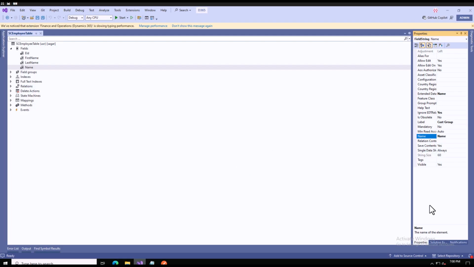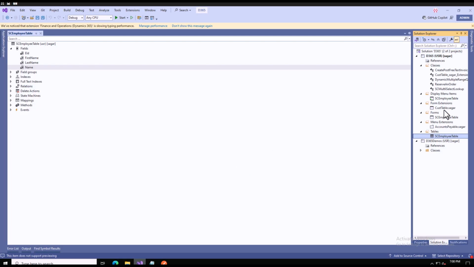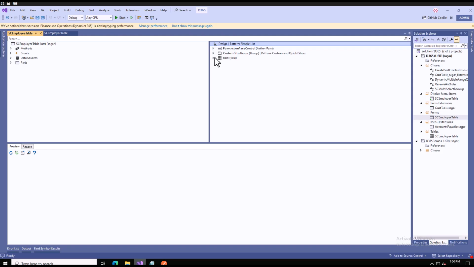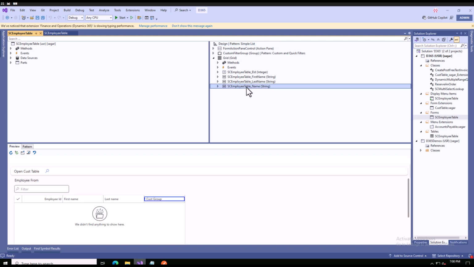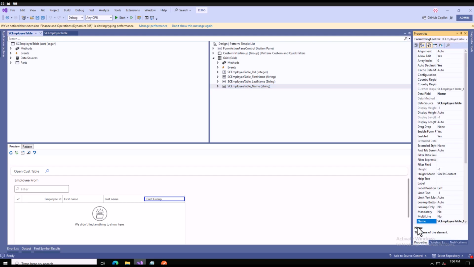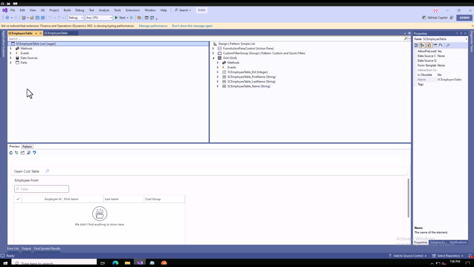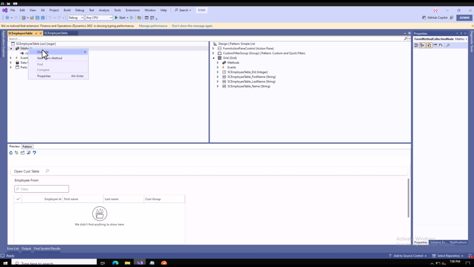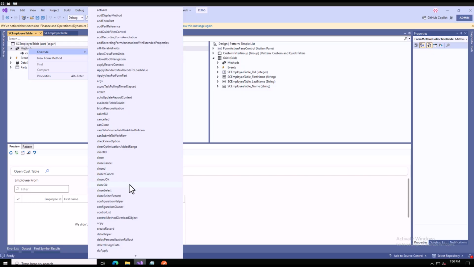The second thing is that once I added this particular field inside this table, I open my form and simply drag this particular field here. Now the next thing I did is change the auto declaration property to Yes. I will tell you why, because we are going to use it. Then I will override my init method because we are going to create a multi-select lookup. These are all the prerequisites we need.